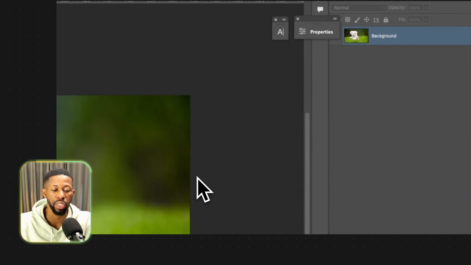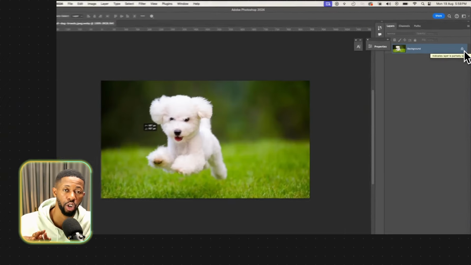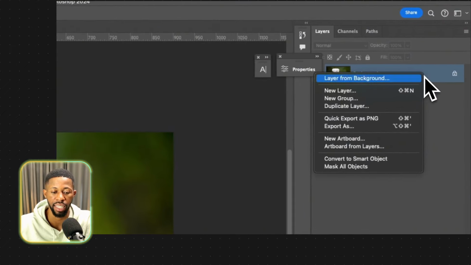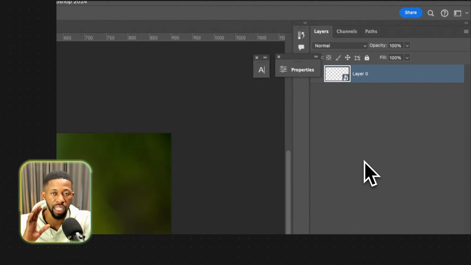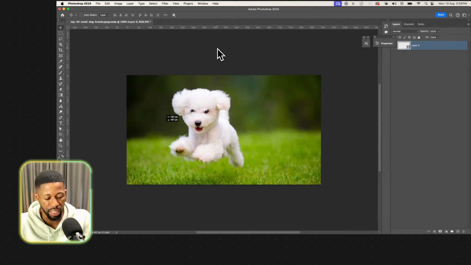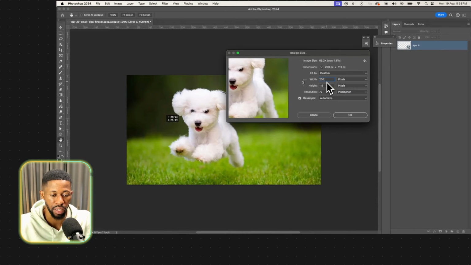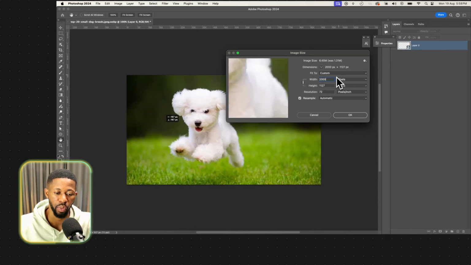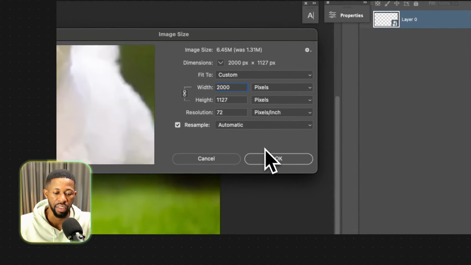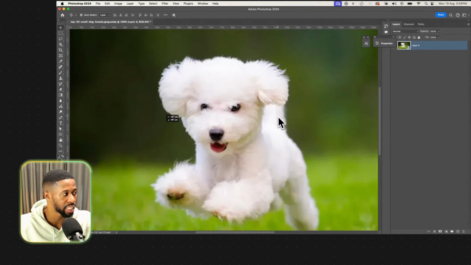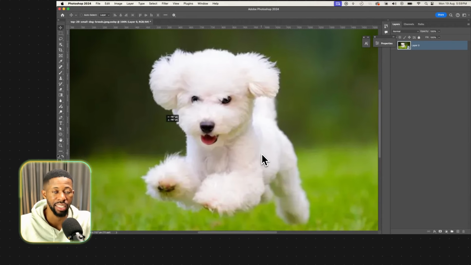Before you do that, let's convert this into a smart object. We'll look at smart objects later in this list, but for now let's just right click and convert to smart object. Let's press Command Option I again and change the width to 2000. So you want the image to be 2000 wide. If you press OK, you can see that the image is getting blurred and pixelated.